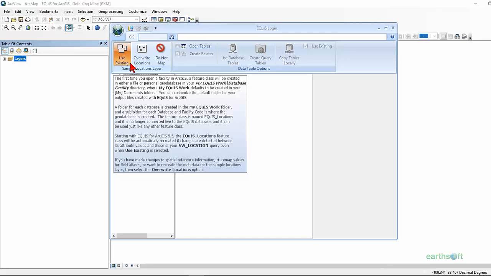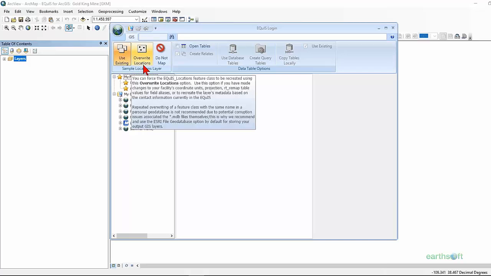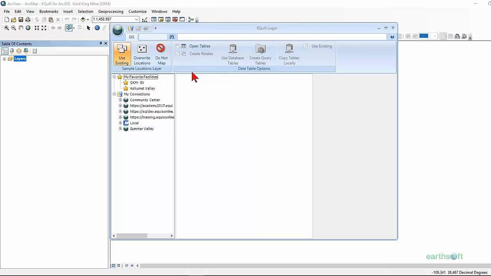The long and the short of it is that when you connect to your EQuIS facility, by default, all of your data that you're pulling out of EQuIS gets stored in a cache in a file geodatabase on your machine. So with these buttons, these sample location layer buttons, you can determine if you want to pull data simply from that file geodatabase cache, or whether you want to pull data fresh out of EQuIS and things like that. So there's a few different options up here.